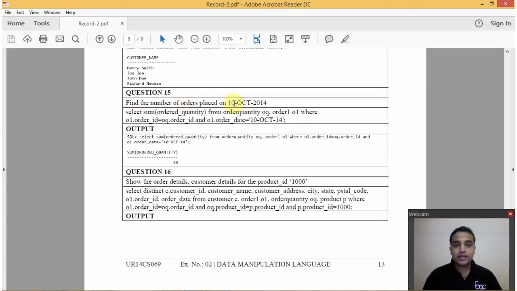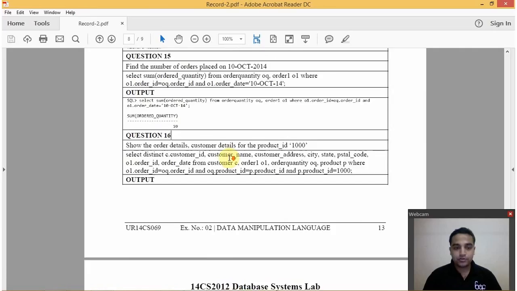Find the number of orders placed on 10th of October. Here we have to use the sum function under the DML commands. So we use select sum order quantity from the order quantity table. The order table has to come in between to link two different attributes, because we have to use the number of orders which is in the order quantity table, and the date which is in the order table. So if order ID of order quantity and order table match and order date is 10th of October, the sum is given, which turns out to be 15.